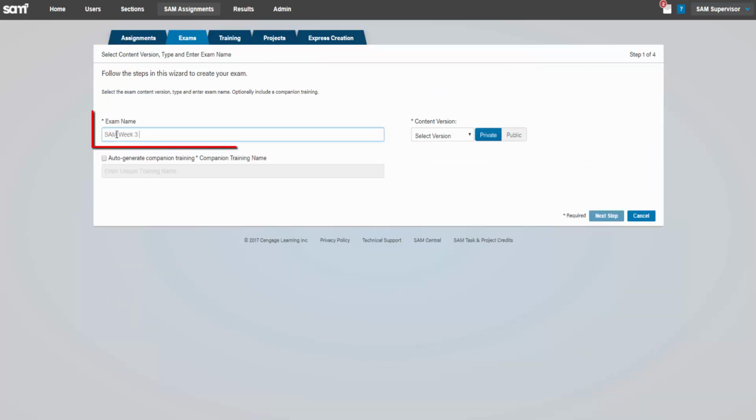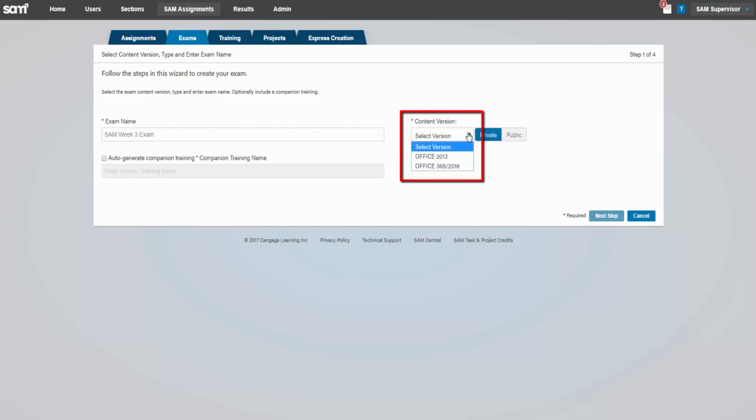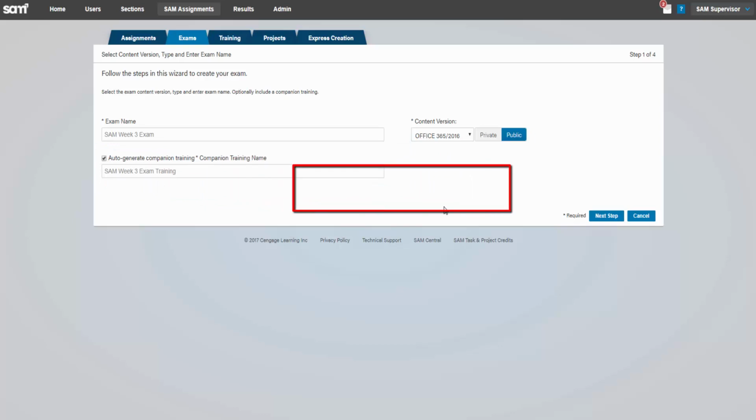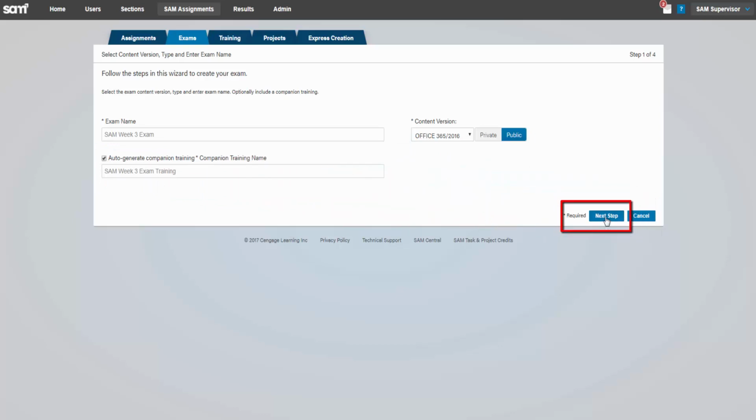In Step 1, name your exam, choose the content version, your preference of private or public, and if you would like to auto-generate a companion training. Then select Next Step at the bottom of the page.